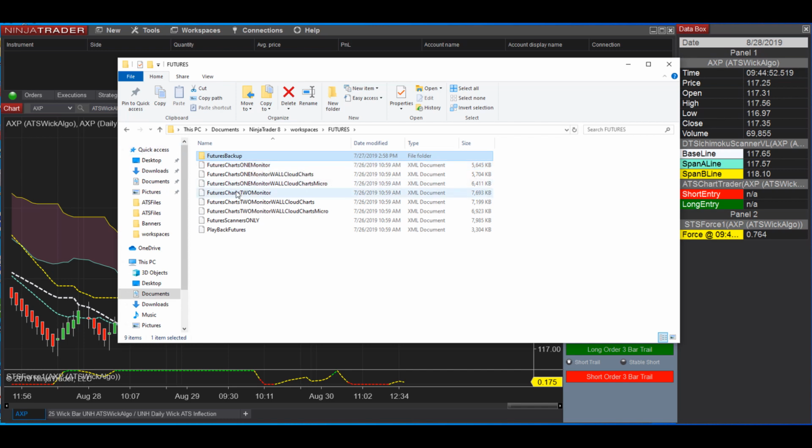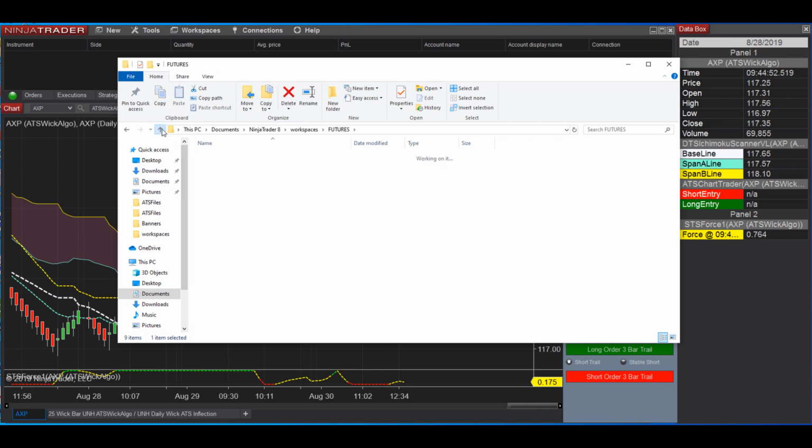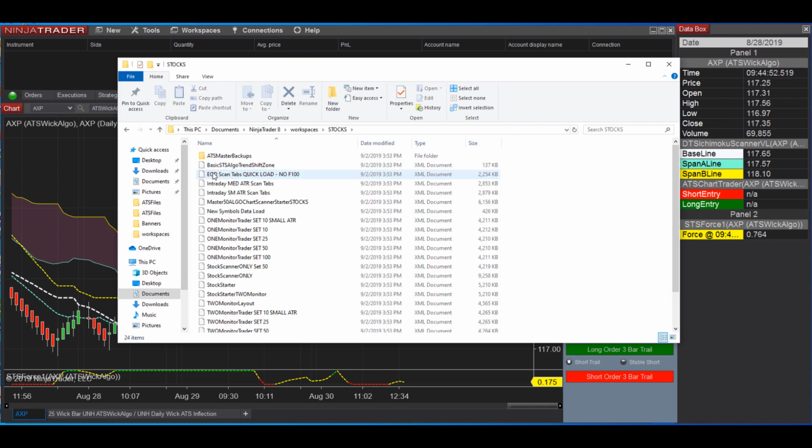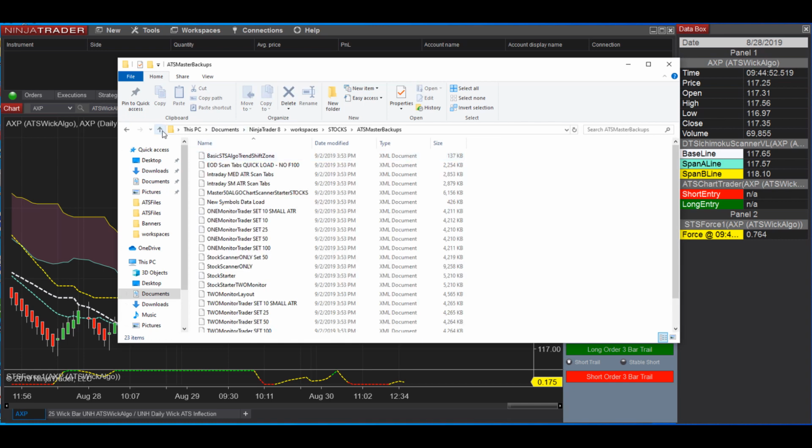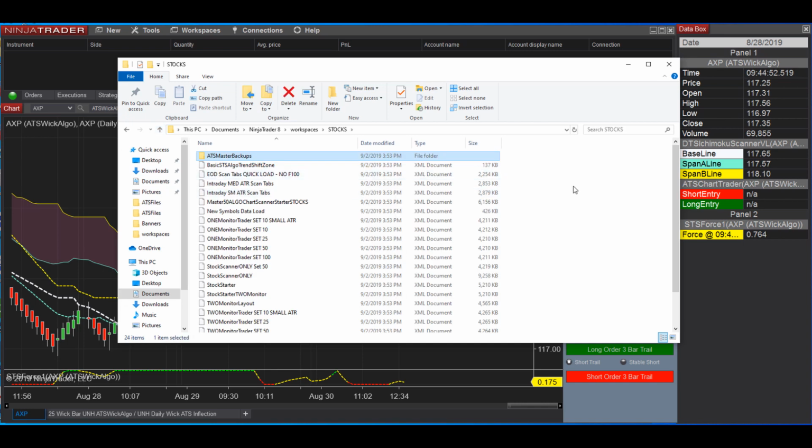I'm going to do it with the stocks. And then your futures scanners is just a 1 monitor on all systems. So that's your futures stuff. And then inside the stocks, we have again a list of a lot of workspaces, and we have backups for all of those. So you got double backups because you're not going to even use any of these.